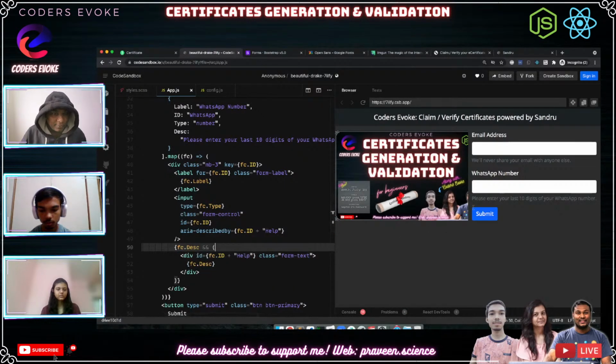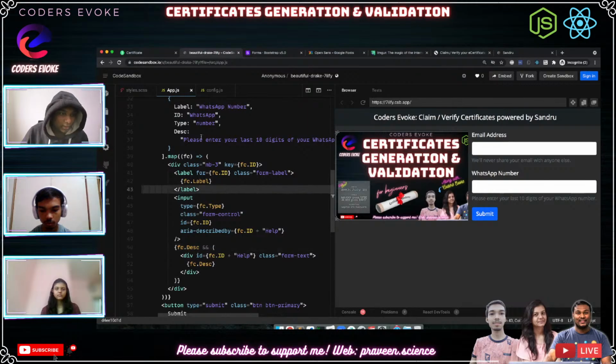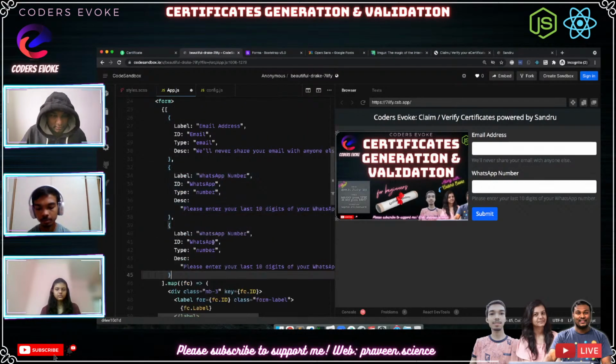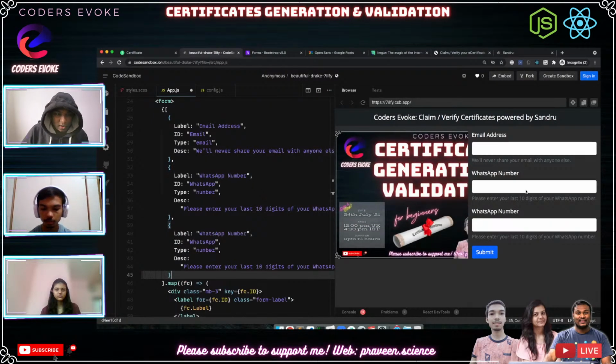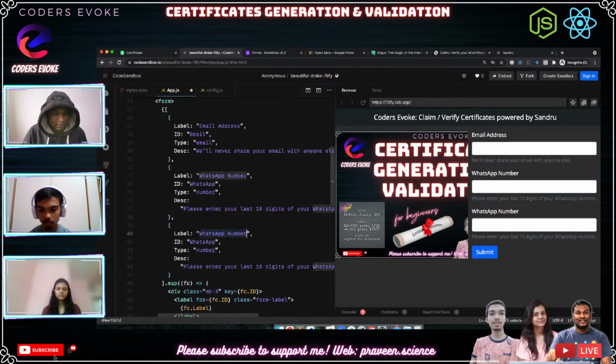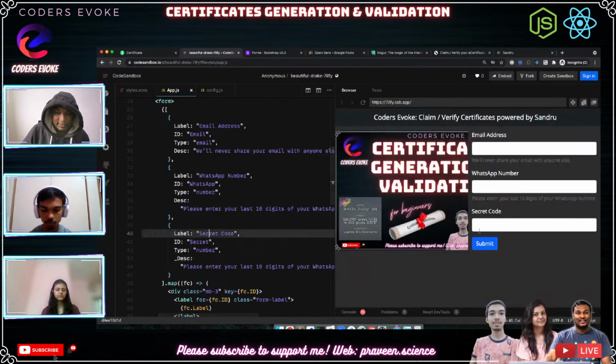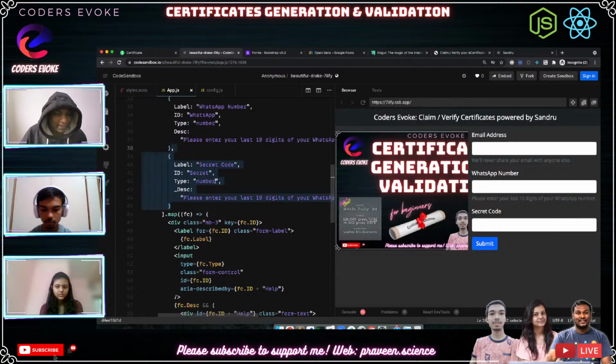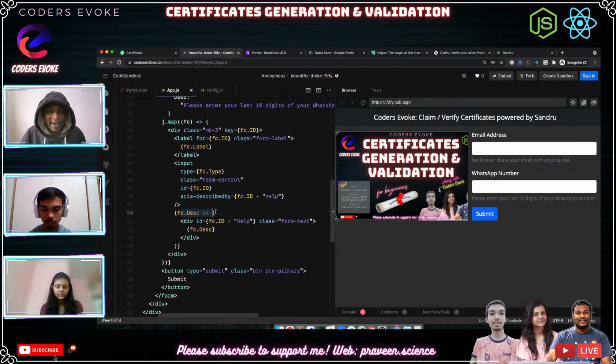So now what happens is, if I try to add one more thing, let's say a secret code. So let's copy this one and then see, look at this. It immediately got it correctly. So let's give number as well. And then let's use secret code. ID is secret. And if I get rid of this description, or maybe put an underscore, you can see that it is gone. So that's the reason why we are using this ampersand. It is a conditional rendering in React.